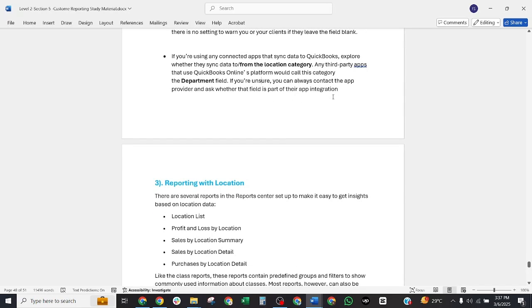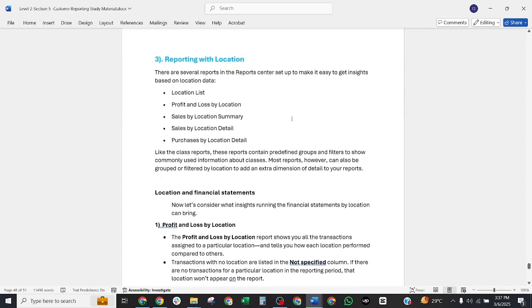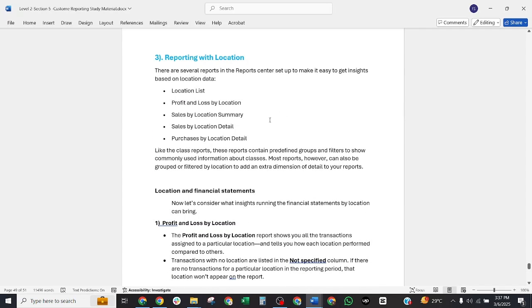Running reports with locations. These reports can be found in our report section: location list, P&L by location, sales by location summary, sales by location details, and purchase by location.